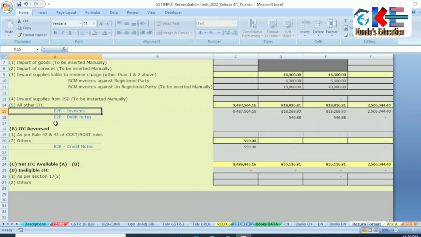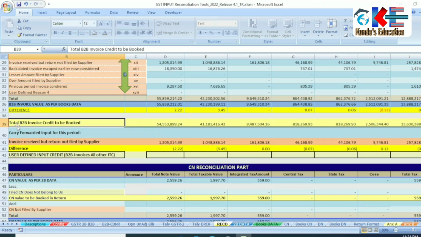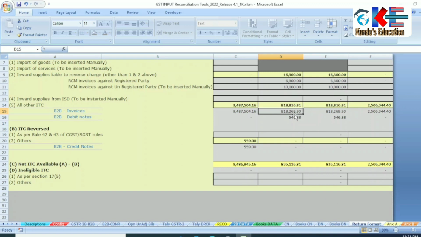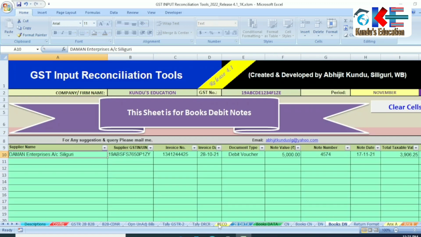Now all other ITC is these figures. These are auto populated from the reconciliation part. You can see the total B2B invoice credit to be booked is these figures. You can see here it is the same. Apart from invoice data, debit notes and credit notes figures are also getting reflected from the Reco sheet.